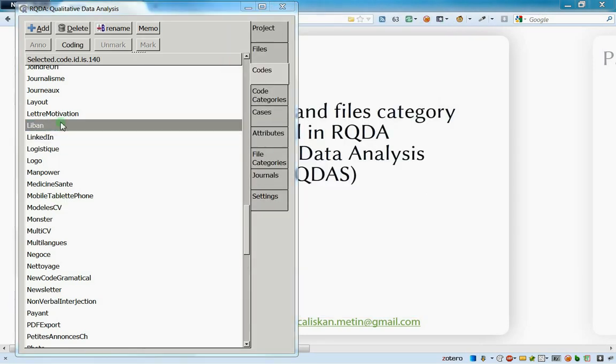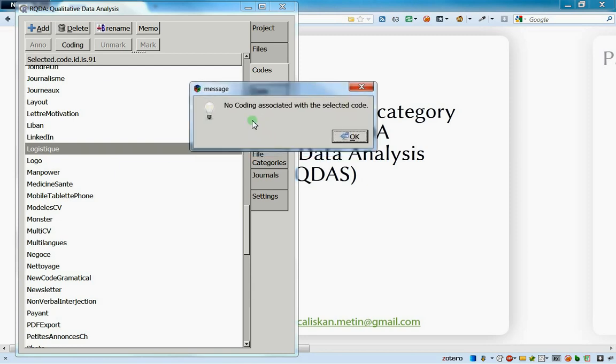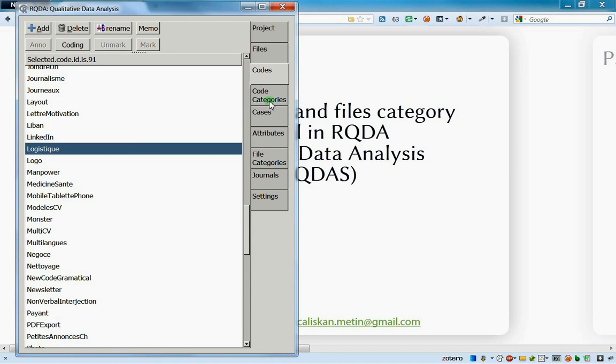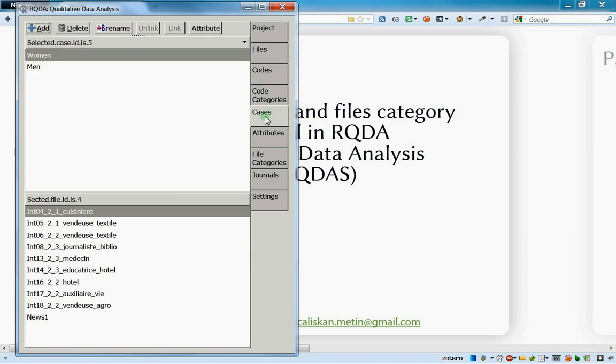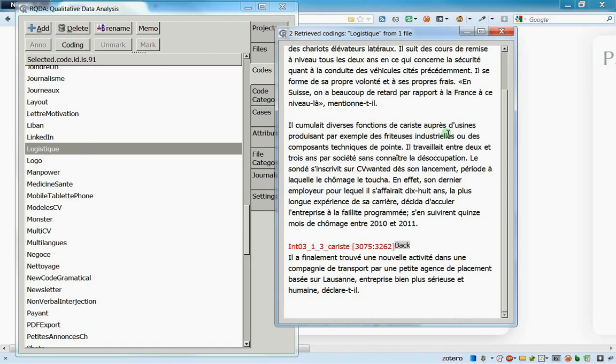And you can use all the stuff. But for instance, maybe sometimes you may click somewhere, like on logistic. So if I click on logistic two times, it says no coding associated with the selected code. So actually, no women are talking about logistic. But if I change to men, go back to logistic and click two times, here I've got some men talking about logistic.